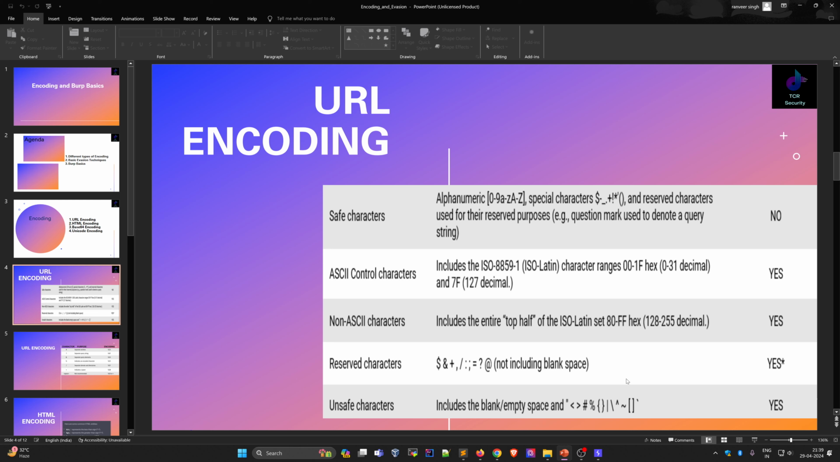Most of the time we will use them in our payloads, meaning when we want to execute some payload on the website. For example, in XSS we use angle brackets, which are unsafe for that website. So we need to URL encode them.